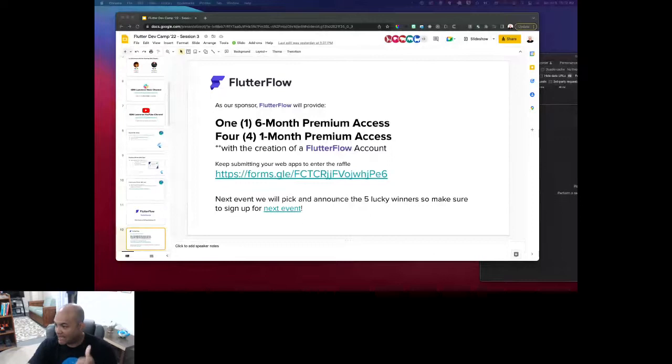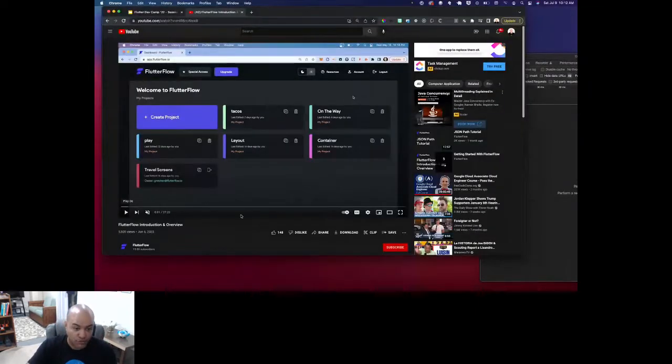Perfect. Yes, Alexander. Yes, you can definitely try this tool if you feel like you're more the WYSIWYG type of person. You want to do fast prototyping. Flutter Flow is for you. So I'm going to play a little bit of Flutter Flow and share it with all of you. Let me turn up the volume a little bit.